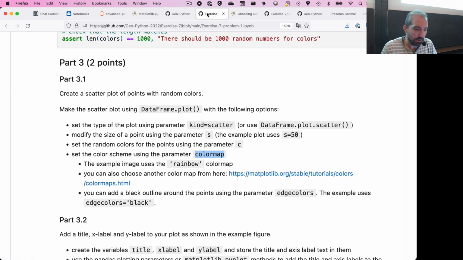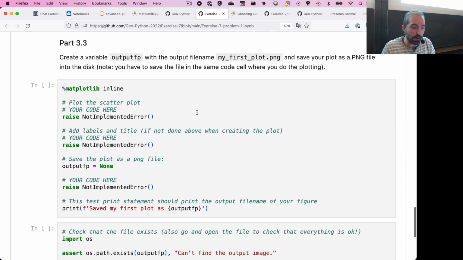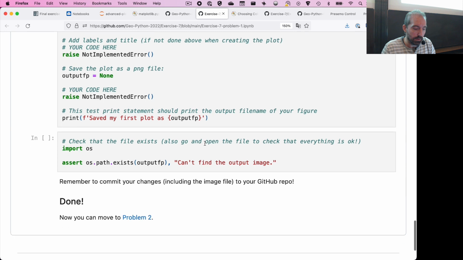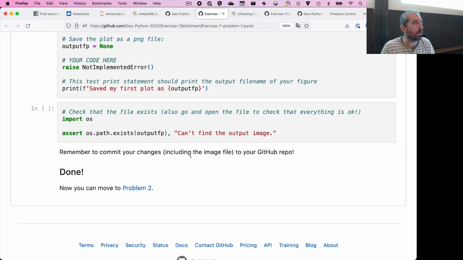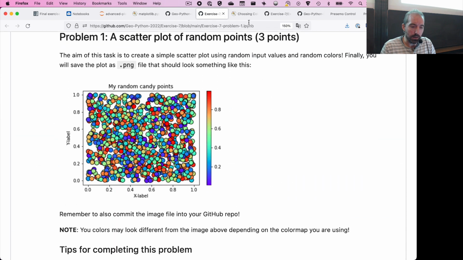That's the exercise at that point basically. Then it tells you the other things you can do to make your plot complete. And then finally you should save your plot as a figure file and make sure that you commit both your modified notebook and this image file to your GitHub repository. That's how you're going to go about things in problem 1, and hopefully you can make yourself a nice little candy plot that looks like this.